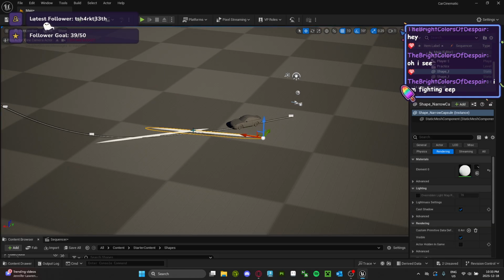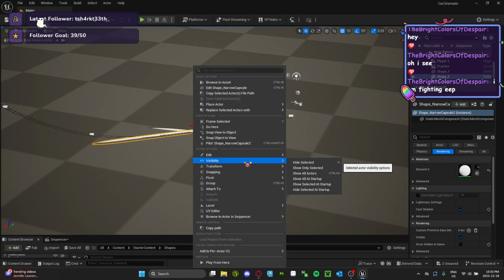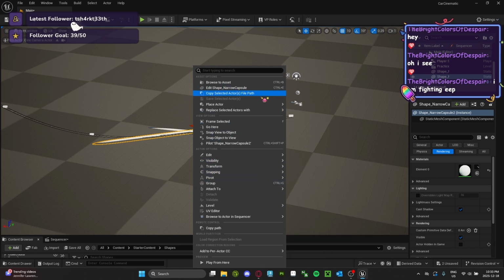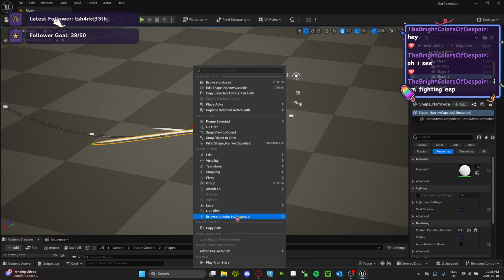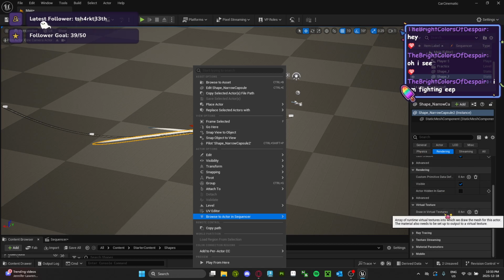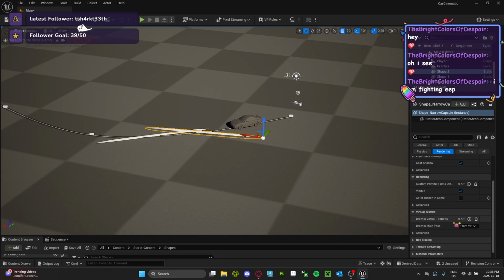So there's like a... How was it again? Visibility. Okay, well, clearly not that. It's somewhere. Actor hidden in game. I think that's what I'm supposed to click.